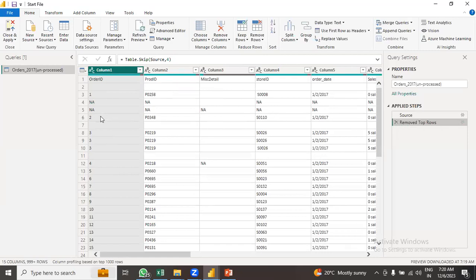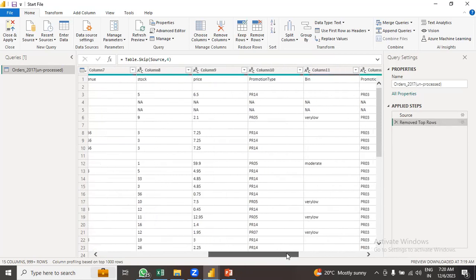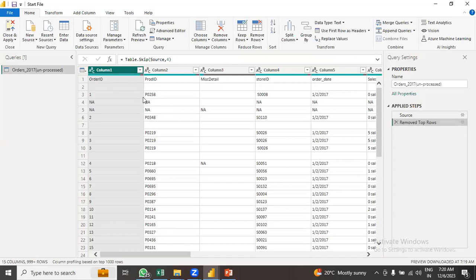Now, what is the next legit step? Anyone? What is the next step that is to be done? Remove blank rows. Yes, I agree. But can you see the first row? What is the first row actually? Can you just have a look and tell me? It's the column headers, right? The first row here is the column headers. Okay, so let's make them column headers.